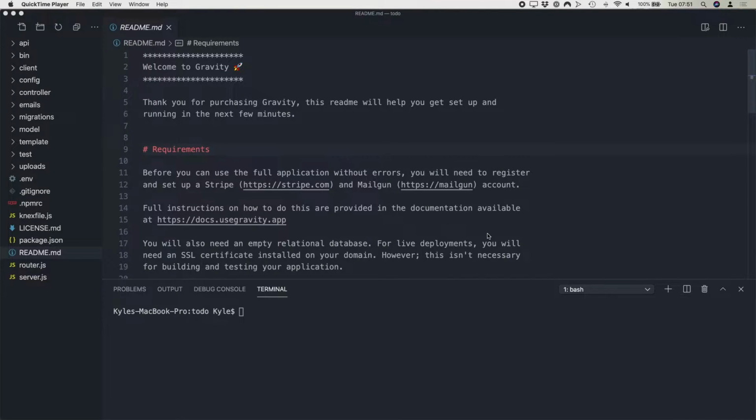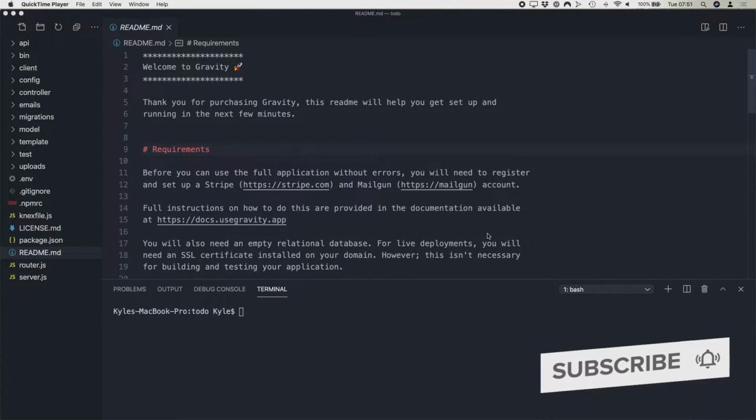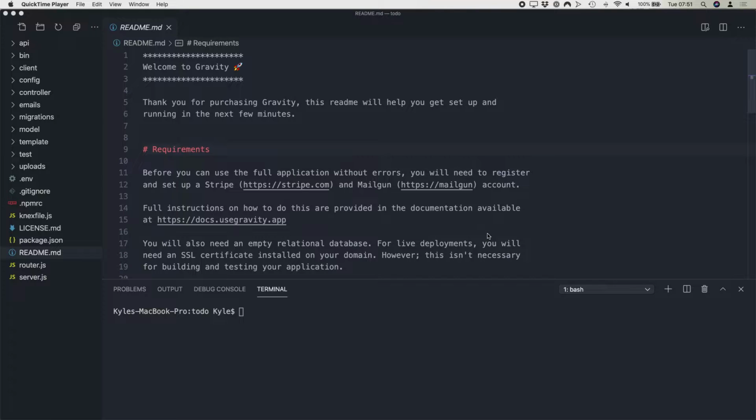It's Kyle from Gravity here, and today we are going to build a full-featured to-do list. For today's tutorial, we're going to be using my software as a service or SaaS boilerplate called Gravity, and this is going to do a lot of the heavy lifting for us. So the first thing I'm going to do here is install Gravity.